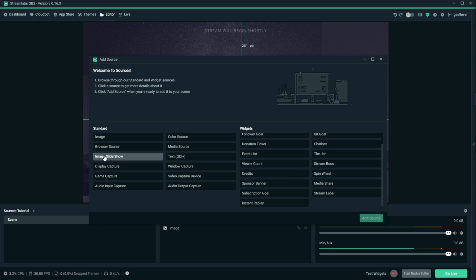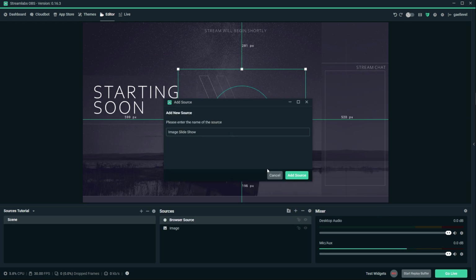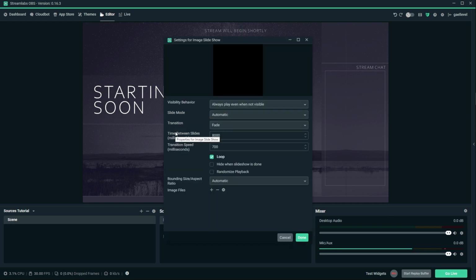Okay, image slideshow, which is something that I don't see people use enough. It's literally what it says. It's an image slideshow. You can pick a bunch of images from your computer and have a little bit of configuration to have them as a slideshow. Now, something I would recommend doing is, for example, if you don't want to use the sponsor banner and you want to display your social media on an intermission screen, this could be a good solution.